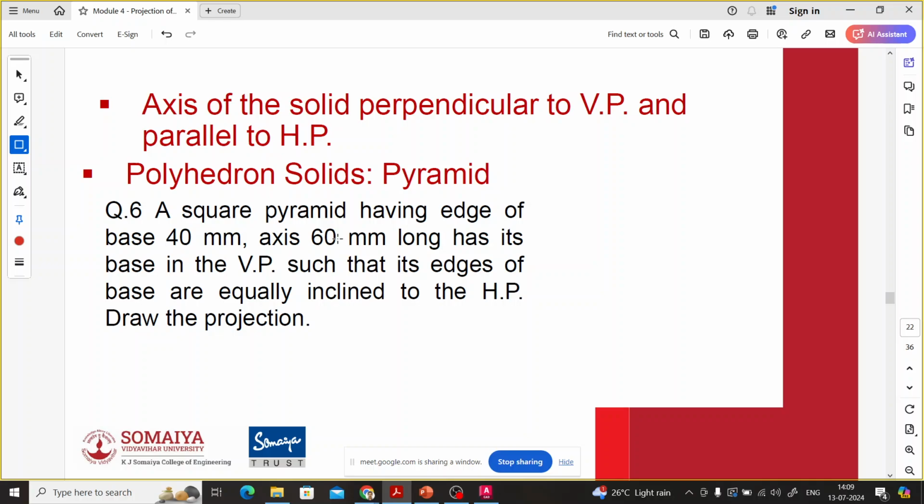So let's proceed. So now this is a square pyramid having edge of base 40, axis 60, has its base in VP such that, what is mentioned here? Such that edges of base are equally inclined to HP. So it needs to be drawn like this. Okay. So we'll take this. This is 60 mm long, and then we connect this to the apex in this way.